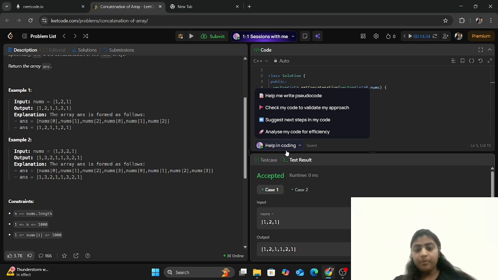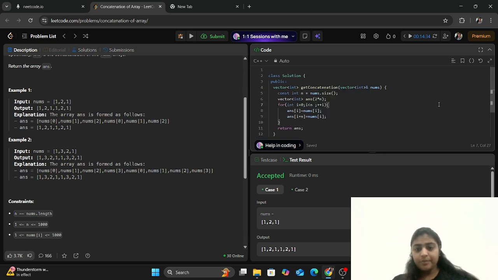So here the time complexity is order of n, as we will loop through the array once and fill the array. And the space complexity is also order of n, as we are using extra space. We are making a new vector, that is answer, of length 2n. So we are using extra space, and the space complexity is order of n.